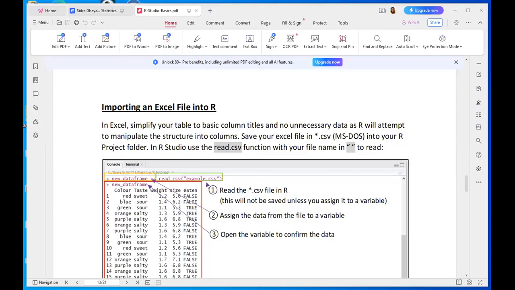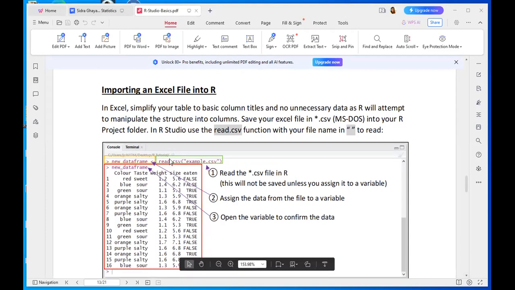So here again, we are talking about importing the Excel file into R. It's really easy to import. You can also fix a directory and then write the read.csv command. Read.csv is the command to import files from Excel into R. Prior to that, you are required to save your Excel files in .csv format.